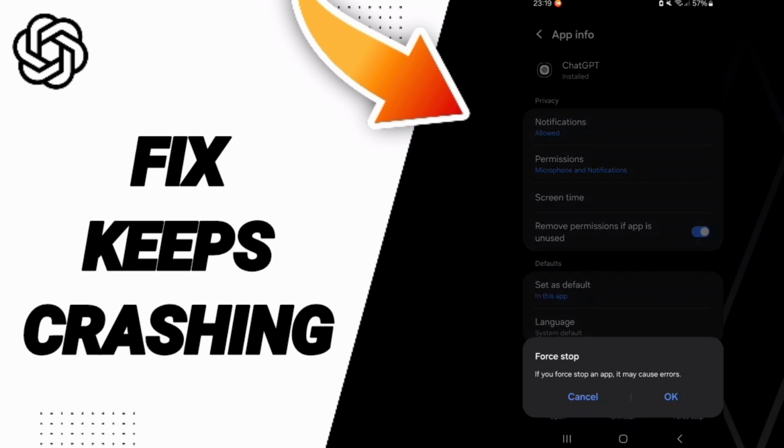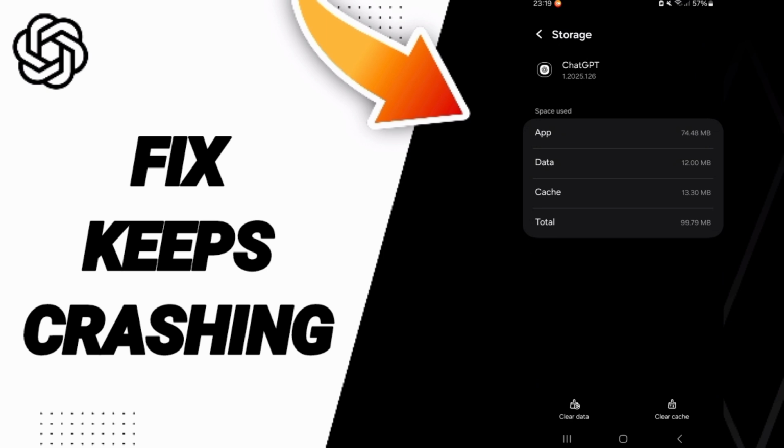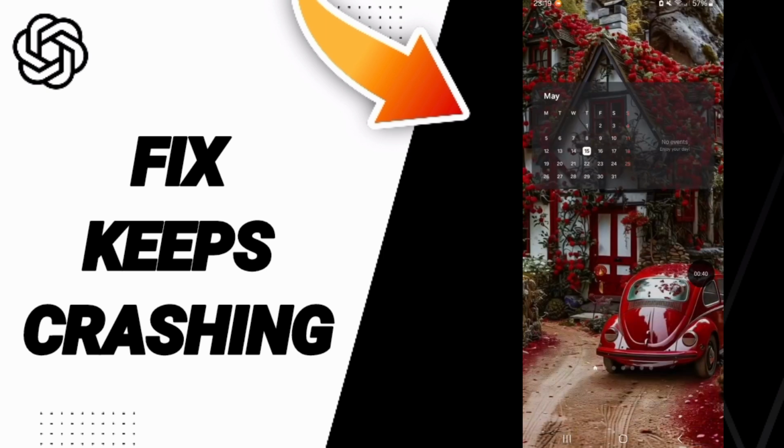Then we click on force stop and you click OK. Here you will click on storage. Then we click on clear cache. In the end, you will turn off your phone and wait a moment, then restart your phone again to fix that problem.